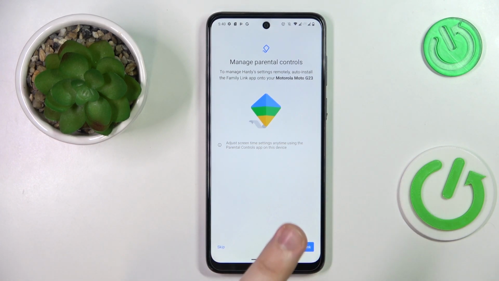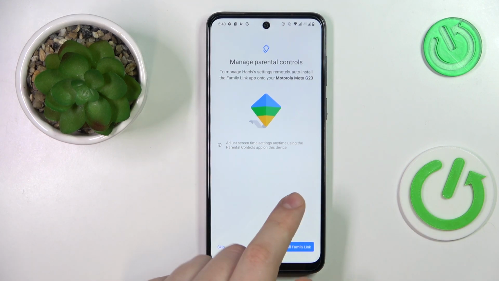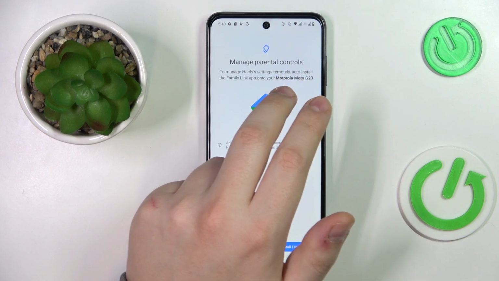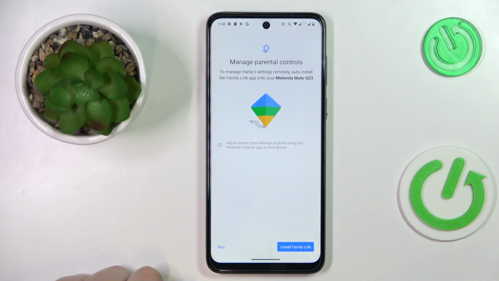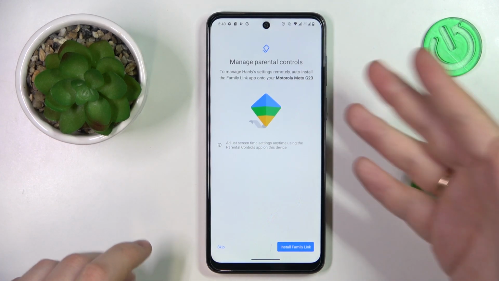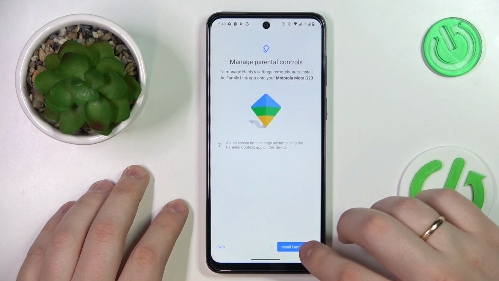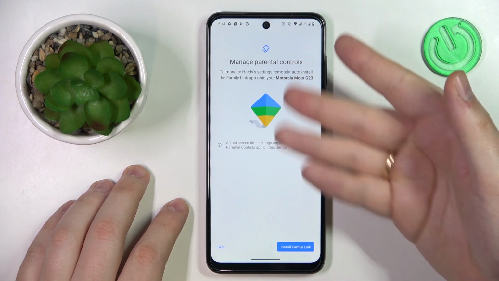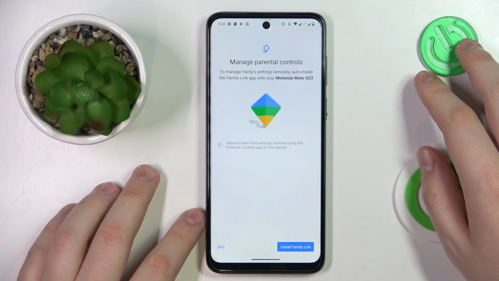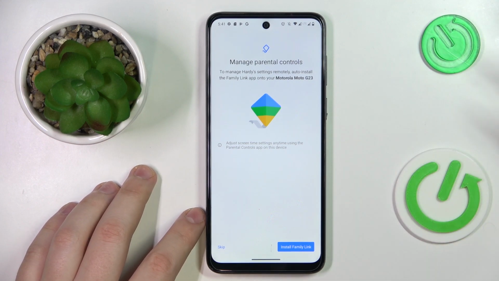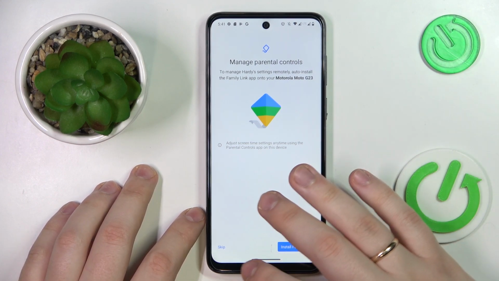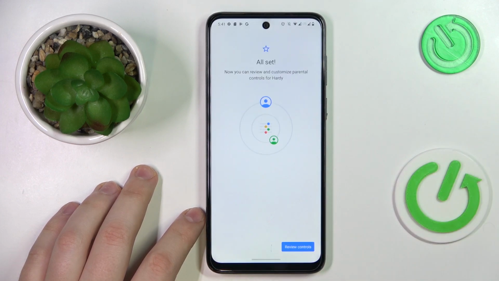From here, you have two options. If the device that is written in the bold font over here is the one that you will use as supervisor, you can just tap at the blue Install Family Link button, and the needed Family Link app will get automatically downloaded and installed on your supervisor's phone. Or you can just skip the step and manually get this app from the Play Store.